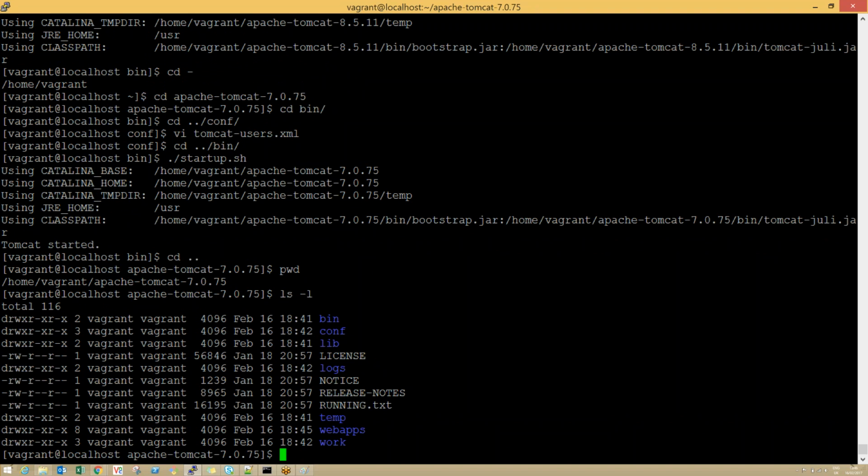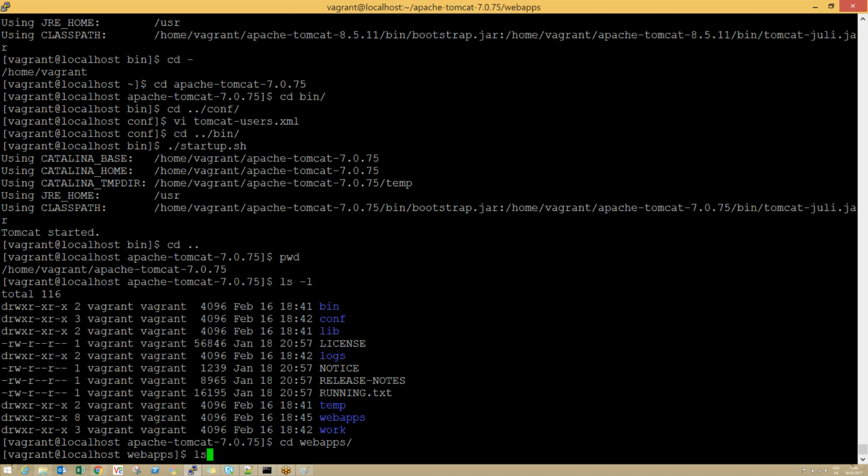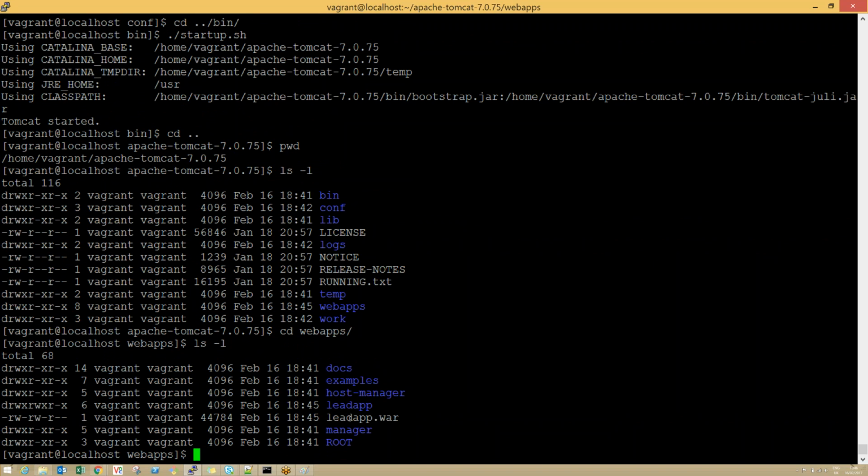You know, bin contains the start and stop scripts, logs contains the log files, conf contains the configuration files. There's another folder called webapps. Here, whatever you deploy from the console, you can find it here. Can you see leadapp.war appearing over here? So this is a war file, zipped format. Once you deploy it, your Tomcat application server will extract it into a folder with the same name as the war file name. It will extract and it will serve from that location.